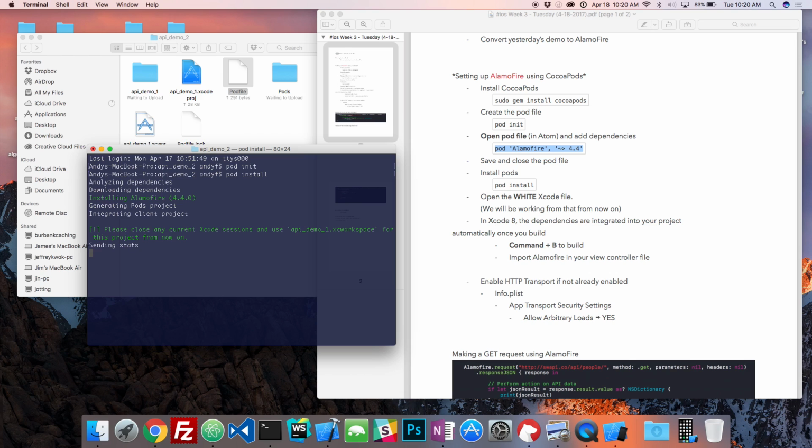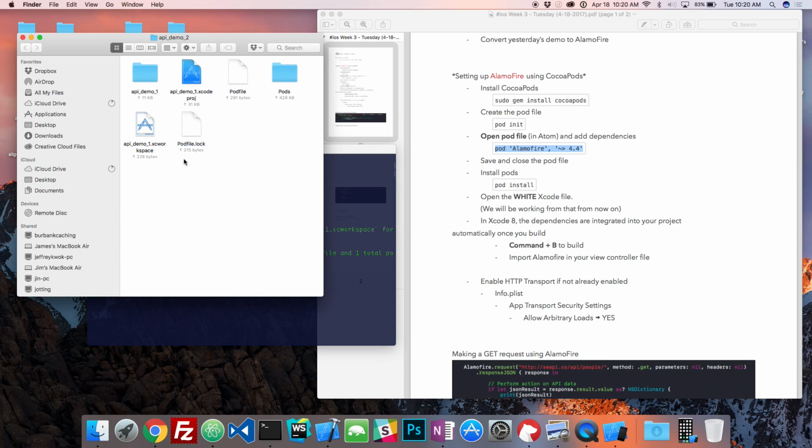And it's going to get Alamofire 4.4, and it's going to install it in our project. And as you see, it's installing it. We'll get all these extra files. So we have this pods file with all of our pods that we install. CocoaPods will handle this for us. It's very similar to the node_modules folder that npm does.